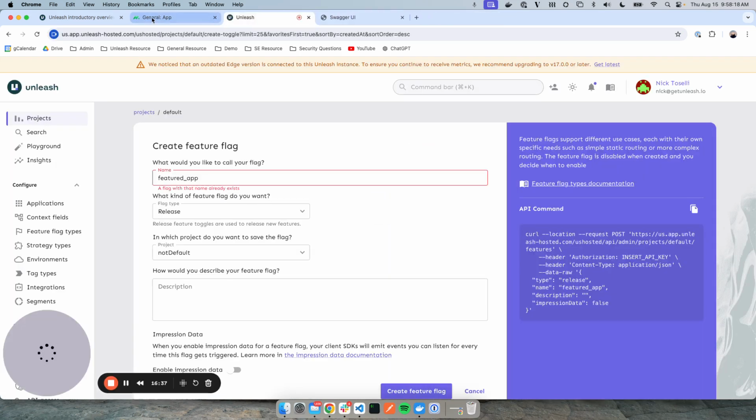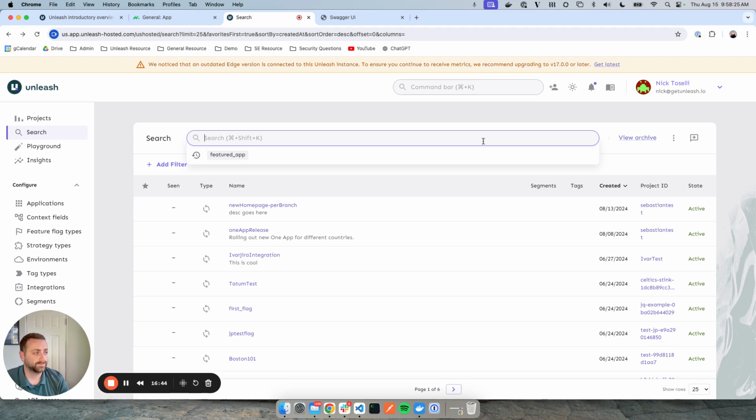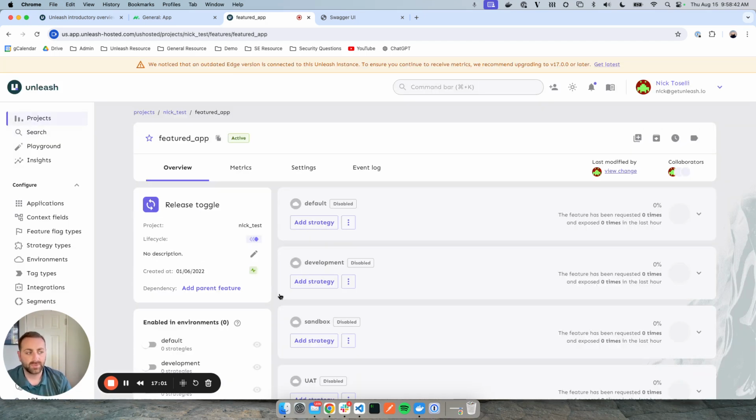But heading back here to my instance, I'm not going to create this feature toggle because I already have it created. I can go and search for it. And this is a good opportunity to show you some of the interesting filters that you can add to be able to search. If you have hundreds, if not thousands of feature toggles in your instance, you can go and search for different parameters that you're looking for. So I already have this featured_app created.